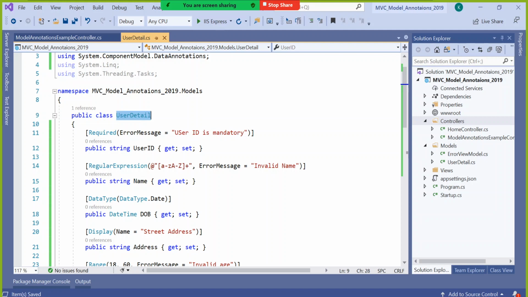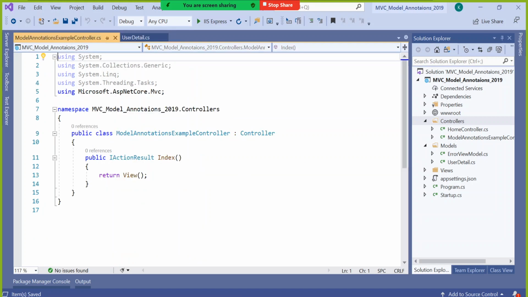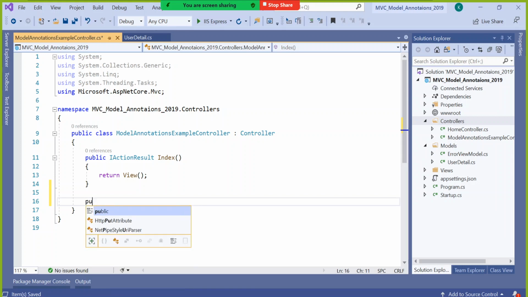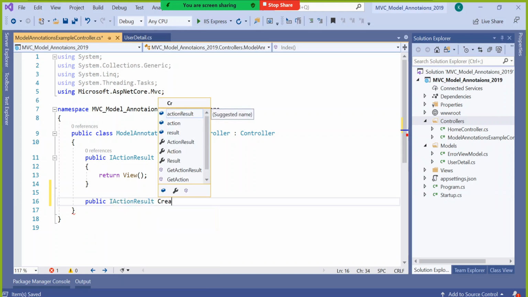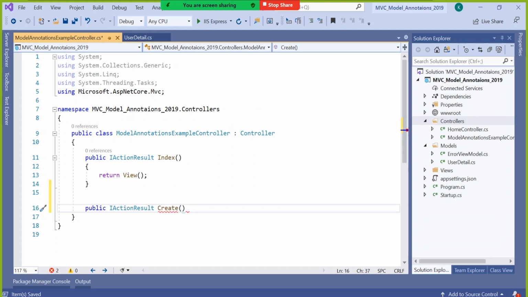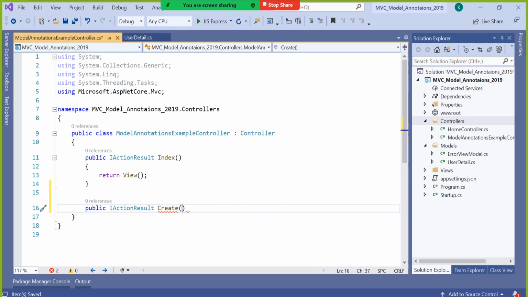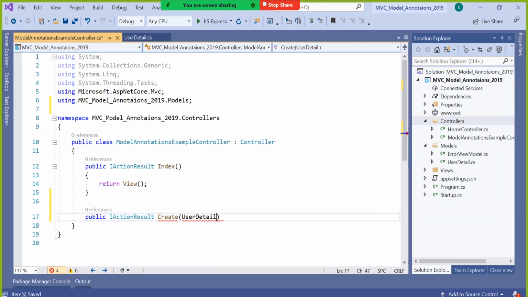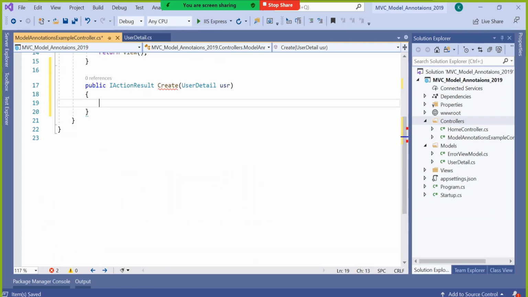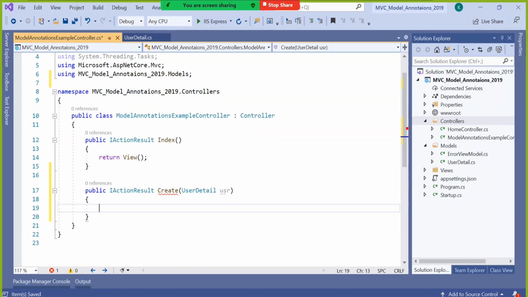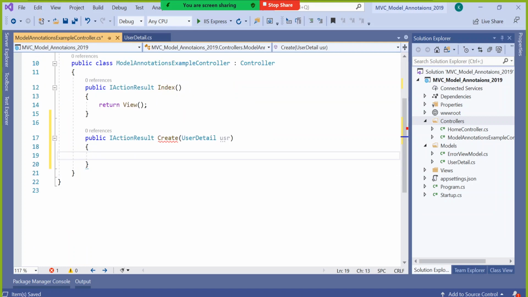Now create the object and call it. I'll make two functions. Let's say public action result create, and our class name is user detail. Control dot, take the namespace, return view.